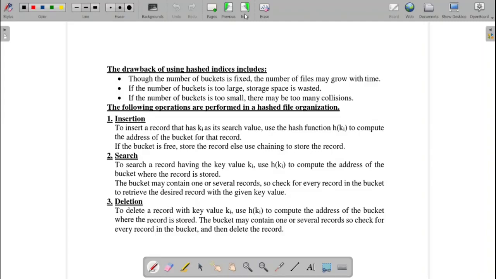Next, the operations performed on hashing are insertion, that is inserting a record, searching for a record, and deleting a record. To insert a record with ki as its search value, use the hash function h of ki to compute the address of the bucket for that record. If the bucket is free, store the record; else go for chaining or some other mechanism.